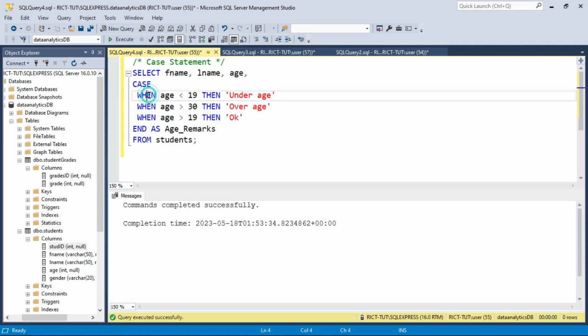As I said earlier, case goes through a condition. So when age is less than 19, then the remarks should be under age. And when age is greater than 30, then the remarks is over age. And when age is greater than 19, then the remarks is okay. So we end the case here and we give it an alias name of age remarks. And this has to be selected from the users table.